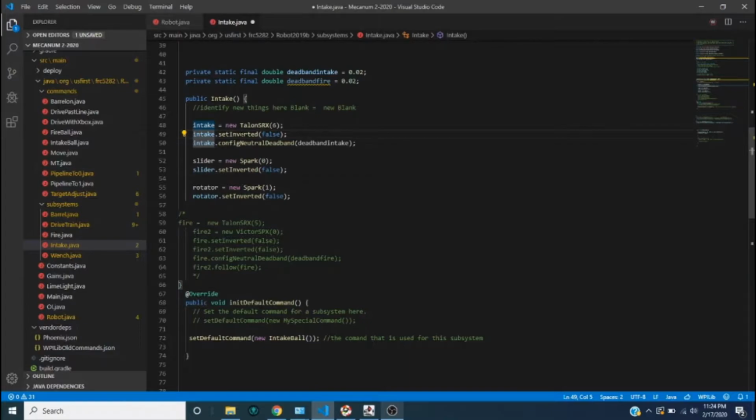This line right here makes it really easy. If you need to invert your motors, just change this false to true and it will invert it, so then you don't have to go in and change everything about it. Then intake.configure neutral deadband. This is where the inits come in. So this right here is put right in here, and then it puts that deadband there for us. These are the Spark things once again, so you don't have to worry about those for this.